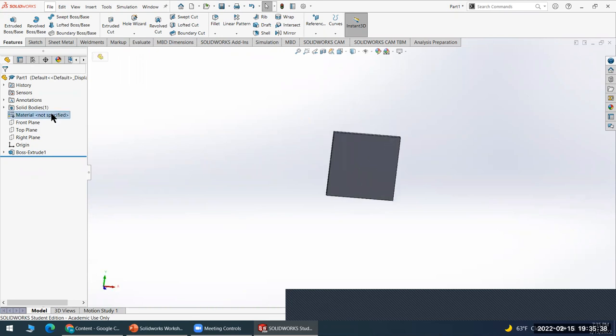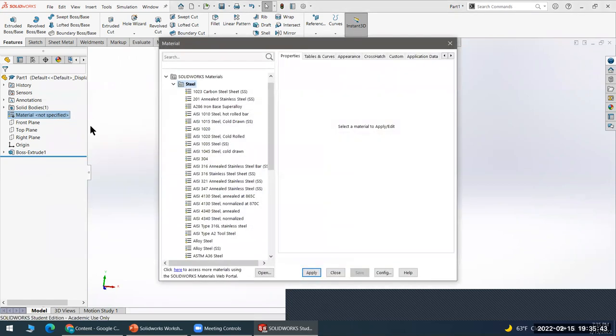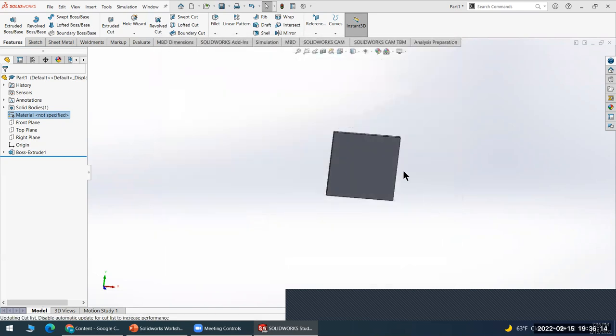I'm going to come up here to materials, right click and do edit material. Materials are important when you are trying to evaluate the mass of an object or the center of mass, or when you're trying to test its strength later in simulation, or when you want to render it in three dimensions, to put it in a PowerPoint show or something like that. You want to show people your brake pedal that you made in CAD. You want it to look pretty. You don't want it to look like this, like it was coming out of Minecraft or something. So you're going to add a material.